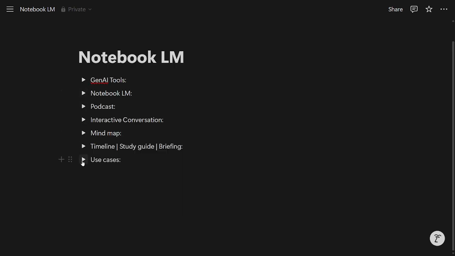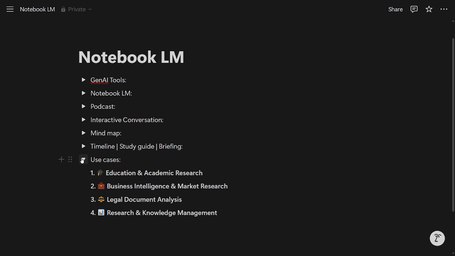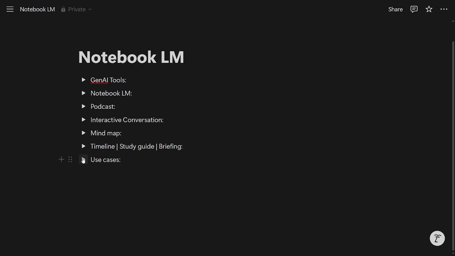And where can we use this model? There are multiple use cases, specifically for education and academic researchers, where they want to ensure their whole research is exactly grounded in the set of documents they want to refer. This is highly useful. Business intelligence, market research, legal document analysis, research and knowledge management, whatever. There are multiple use cases, but one unique use case that I'm going to refer to, that I use Notebook LM all the time, is understanding a complex document.